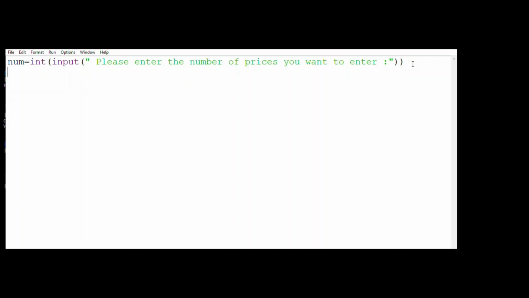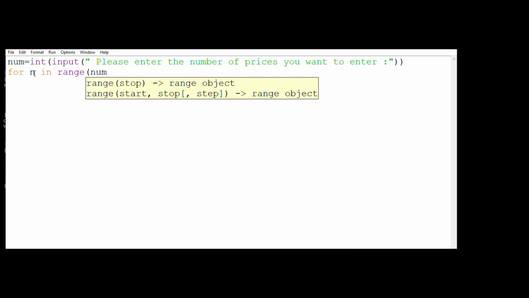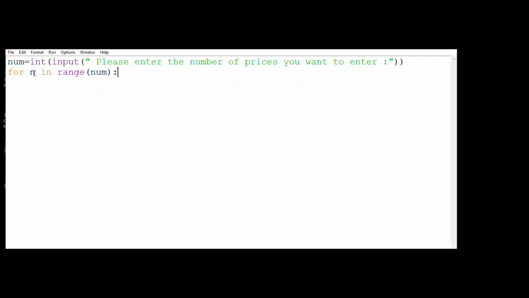Now what we will do is we will run our loop that many times to get the value of the item from the user. So how would we do that? We will run a for loop, and we will say our number of item, our n, let's call this n in range. What do we want the range to be? We want the range to be in the num range.